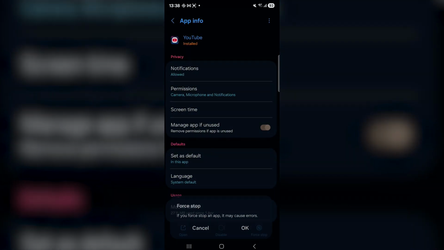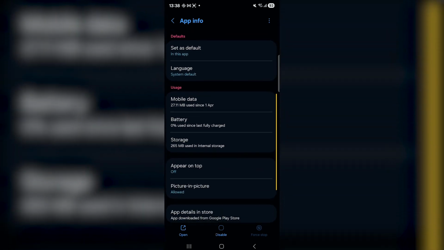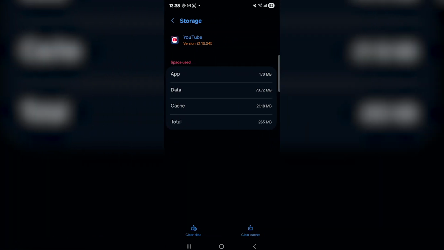First, I want to force stop on the bottom right, then scroll down and I'm going to see storage as one of the options. Once you go ahead and click on that on the bottom right, go ahead and click clear cache, and then that should definitely help. Then restart the app and see if that works.